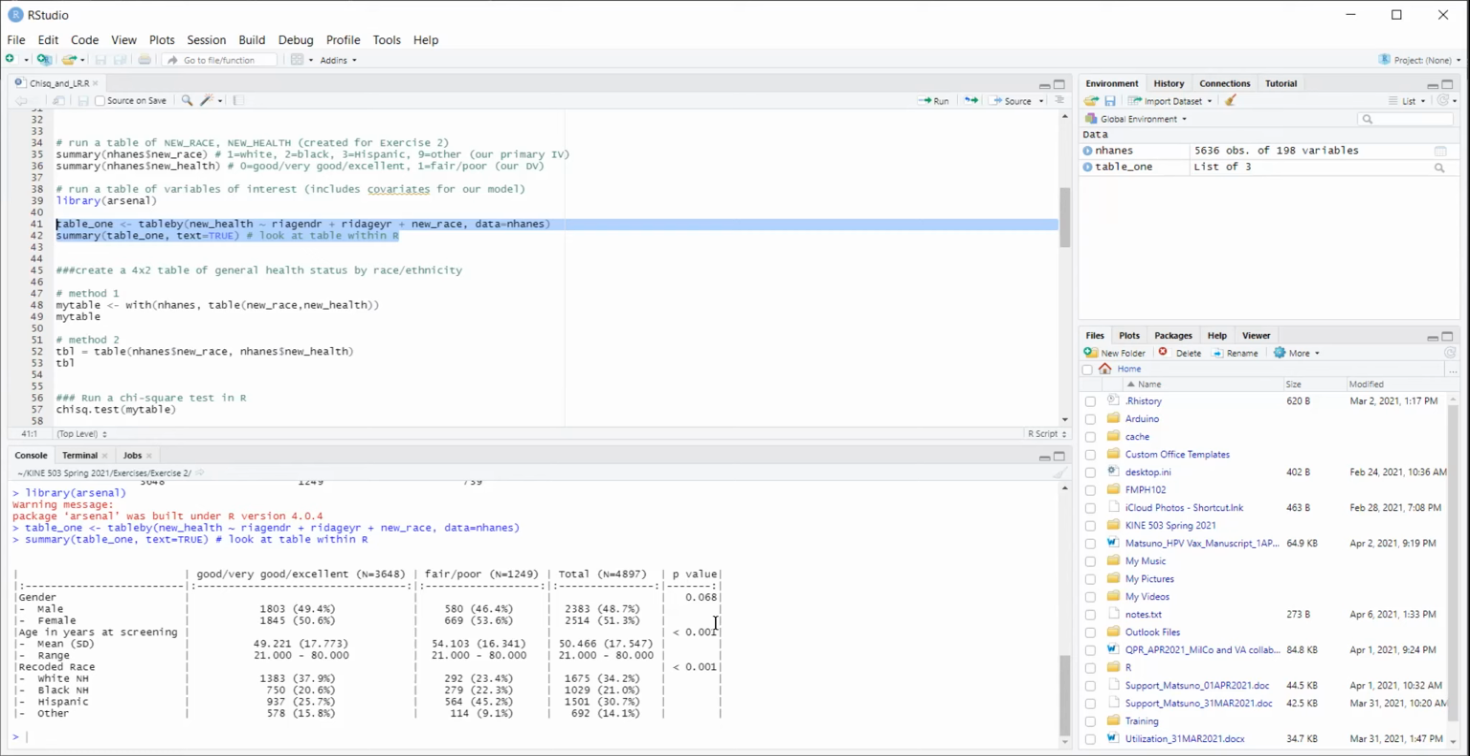On the other hand, our p-value is less than 0.05 for age. So when we're just looking at that single comparison, age and general health, it looks like mean age does differ by general health. And it looks like individuals with poor or fair health tend to be older, statistically significantly older than individuals with good, very good, or excellent health. And that makes sense, right? Because as we age, some of these chronic conditions and adverse health conditions all tend to increase with age. So that makes sense, right?